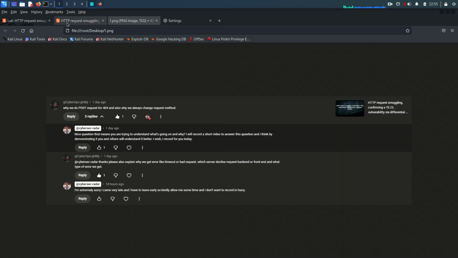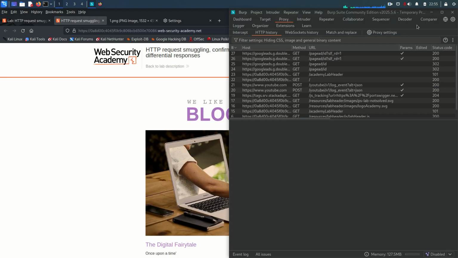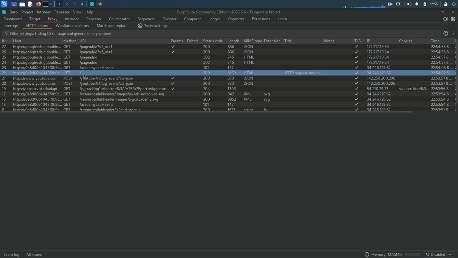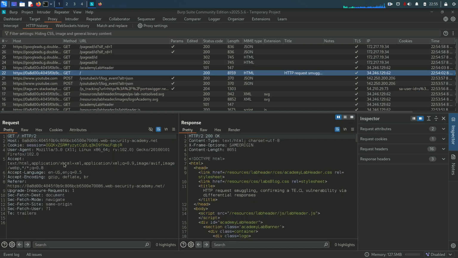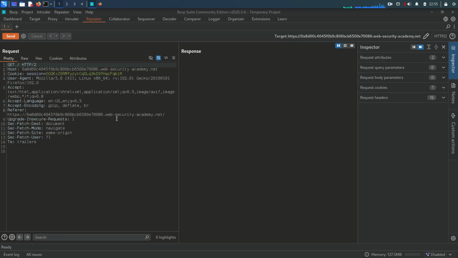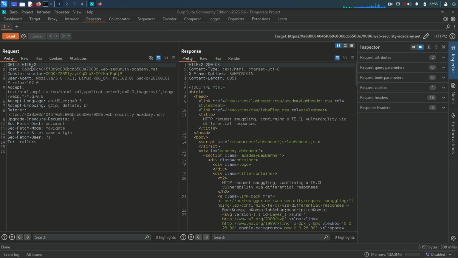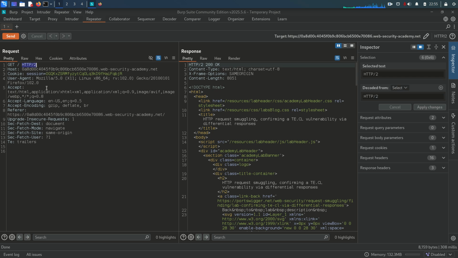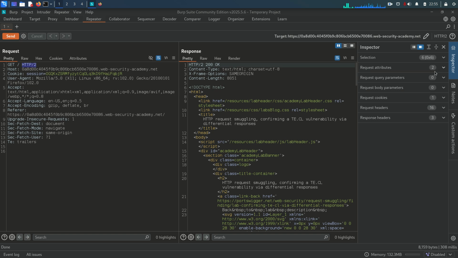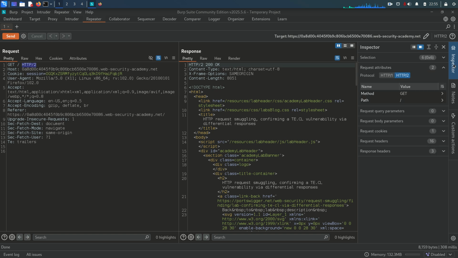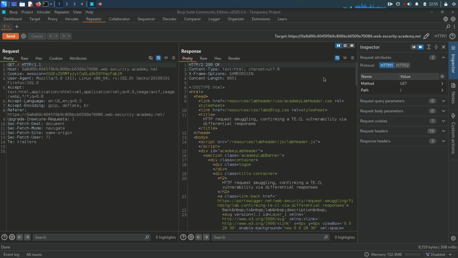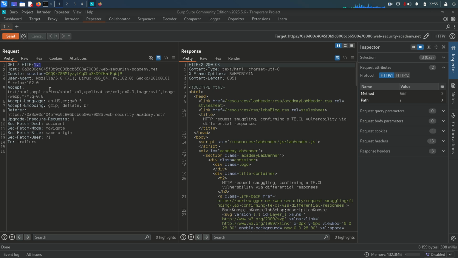Now this is the lab, and here we have all the requests. Without wasting time, let's jump to the web root request. I'm going to send this request to the repeater and go back to the repeater. Send this request again. Everything is fine. You can see this is HTTP protocol version 2. The first thing I would like to do is go to the request attributes within the inspector section and downgrade the HTTP version from 2 to 1. You can see it's now converted into 1.1.